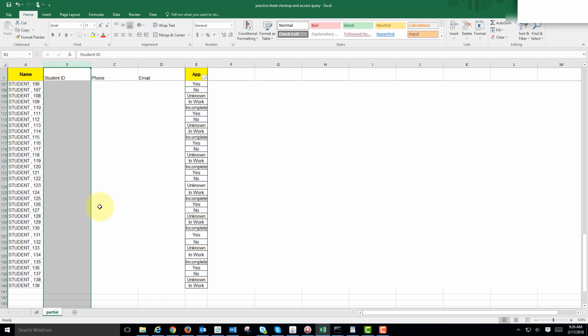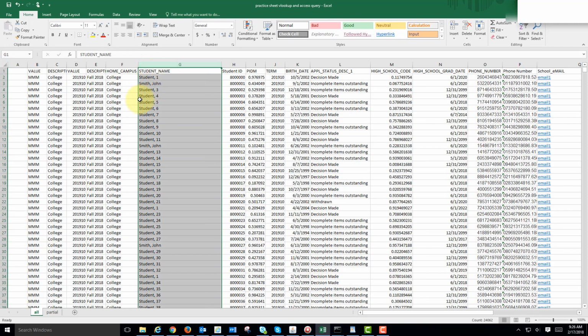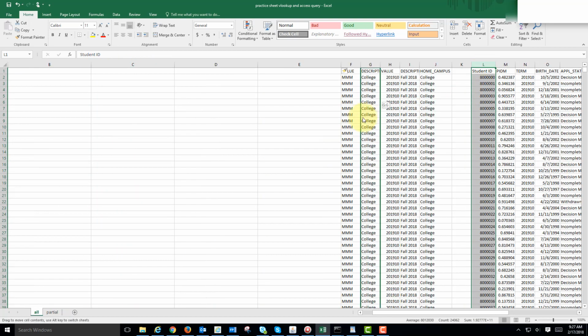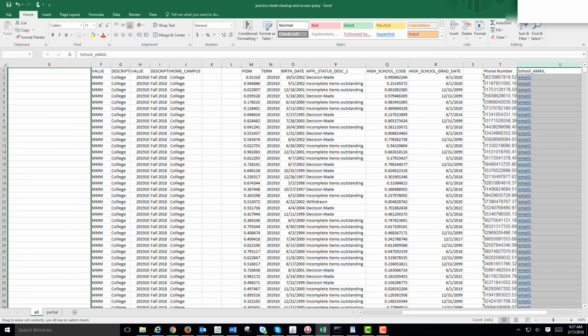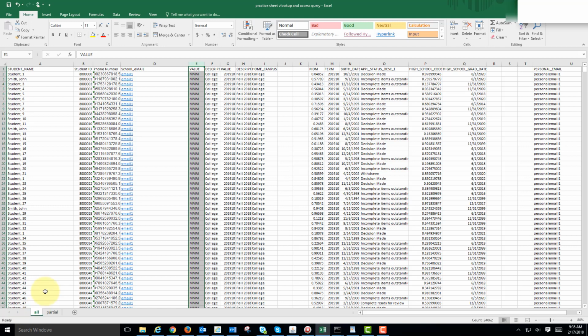So I need to do the same thing on the other list. I'll enter a space here. Then I'll grab student name and drag it to the far left. And let's enter a couple of more spaces. So I'll grab student ID and email. Now we have name, student ID, phone, email here in the partial list. And in the bigger list, name, student ID, phone, and email.